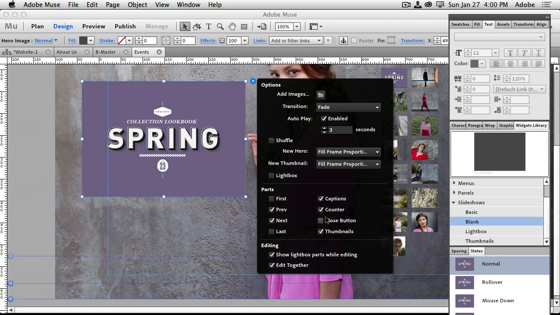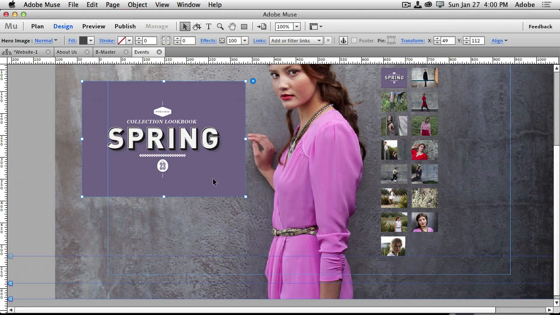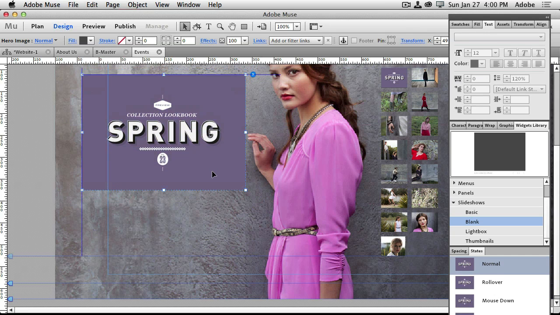I don't want a counter. I don't want captions. Next, you would have to go put them in manually, but yes, it would be below each picture.